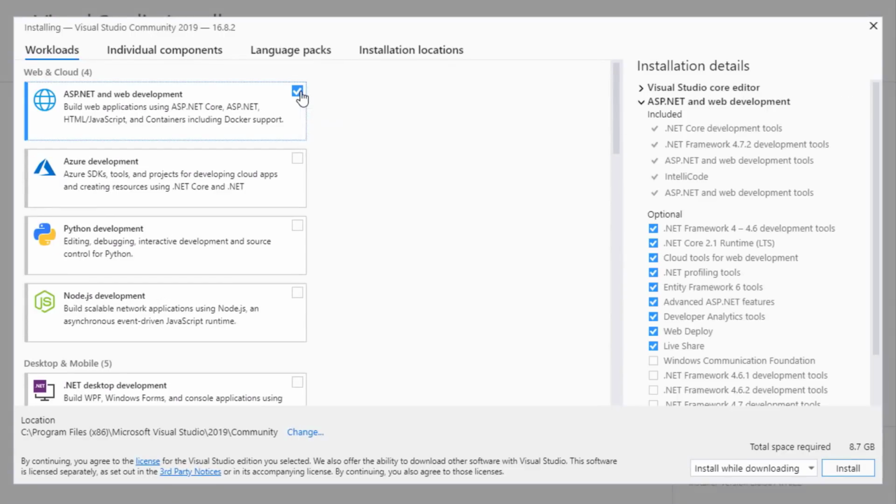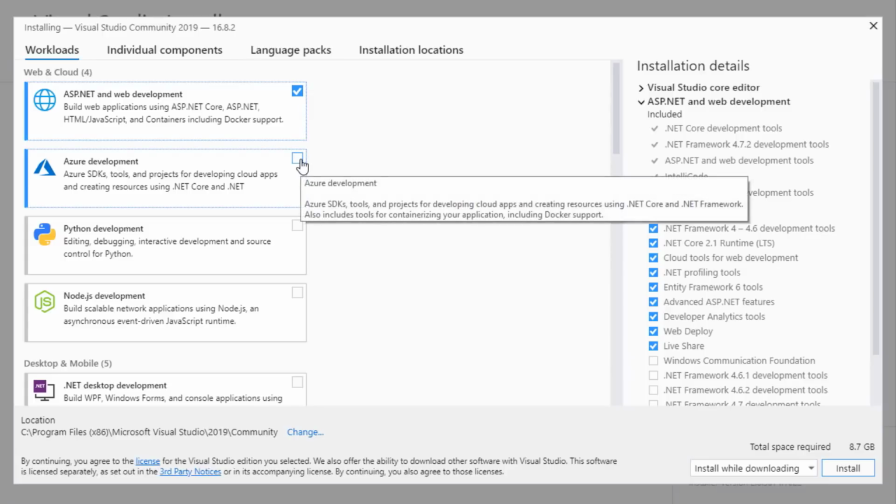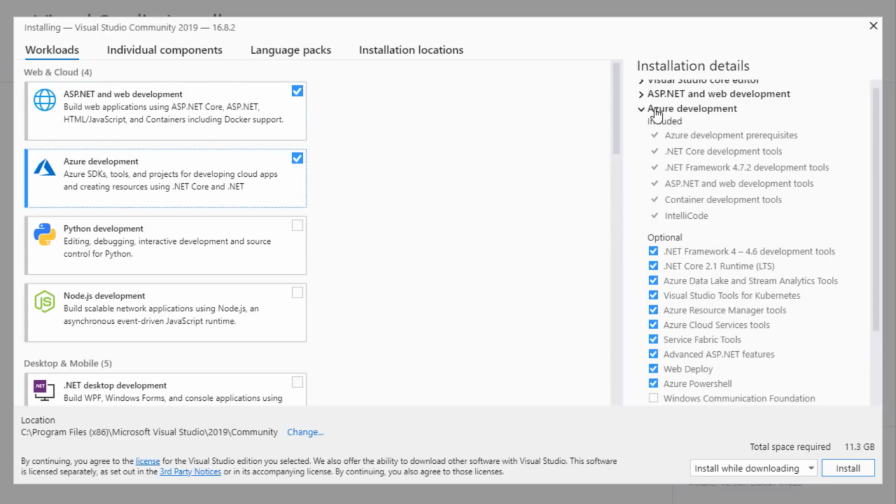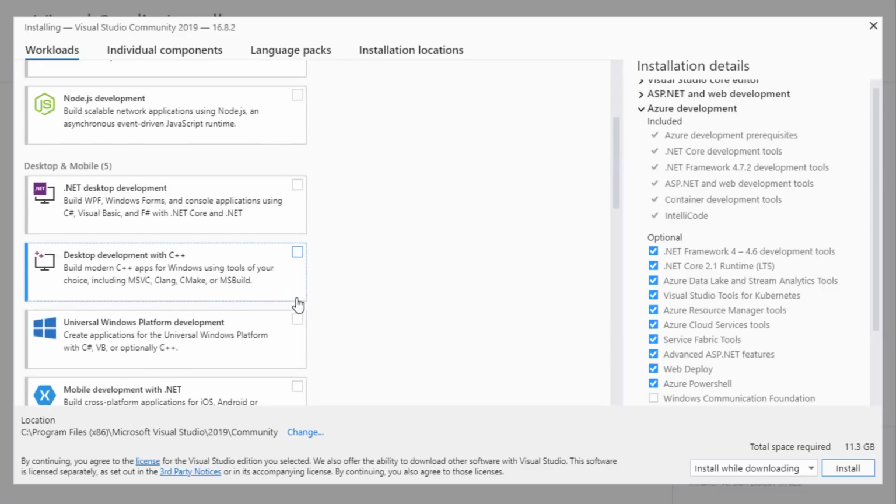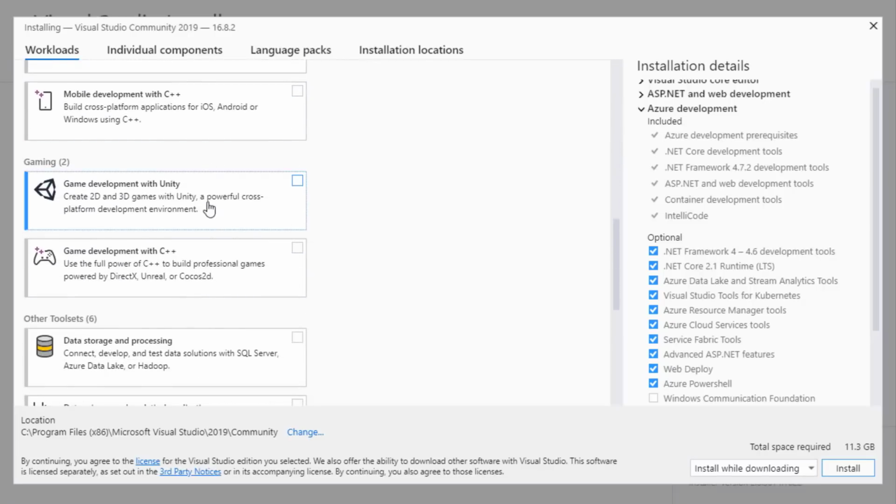Now I ticked on ASP.NET and web development workload. So you can see once ticked, the features list is populated on the right hand side. At the bottom, it mentions the total space required for the installation. If I select more workloads, then more features will be included into this installation and the required space also gets increased. In this way, you can select any workload and relevant features which will be considered for installation.